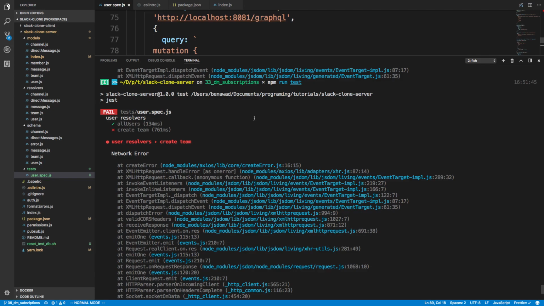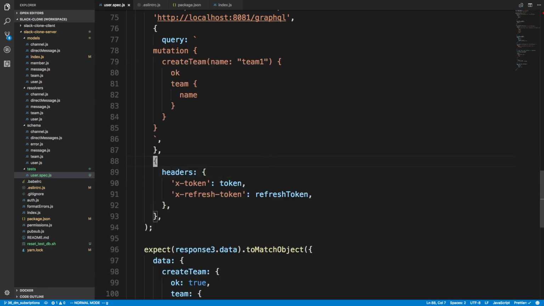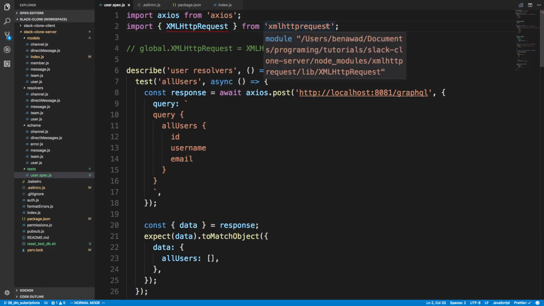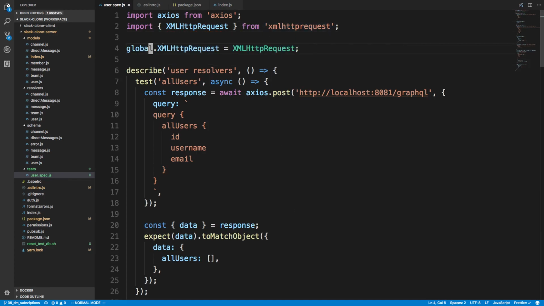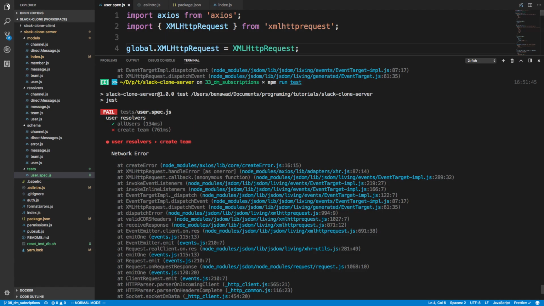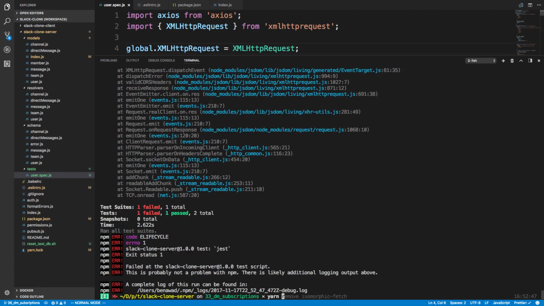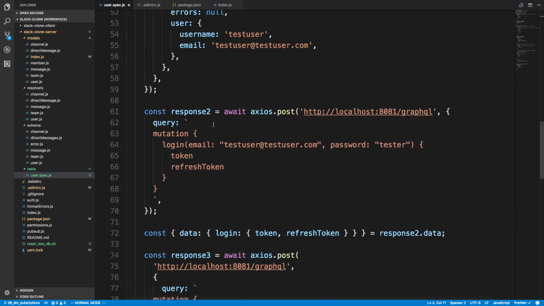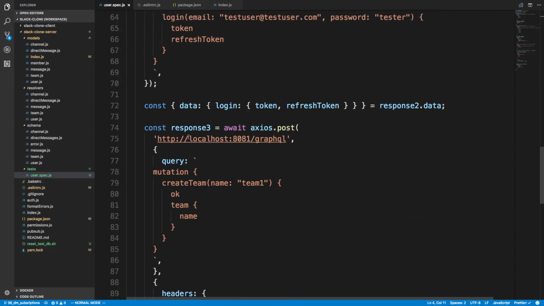I did some Googling about it, and the fix was to install this XML HTTP request and run this. I have no idea what this does or what this means. If you know why this is happening, I'd love to know in the comments. But I just went ahead and installed that with yarn add --dev XML HTTP request. Putting that guy at the top here, it now works.